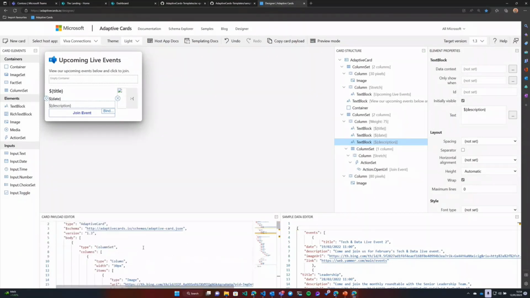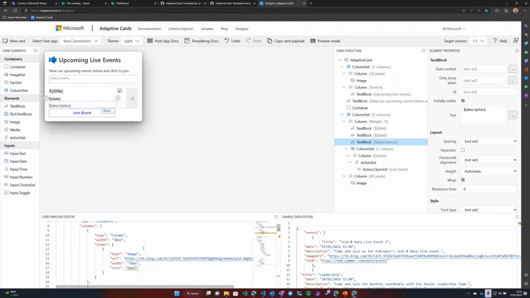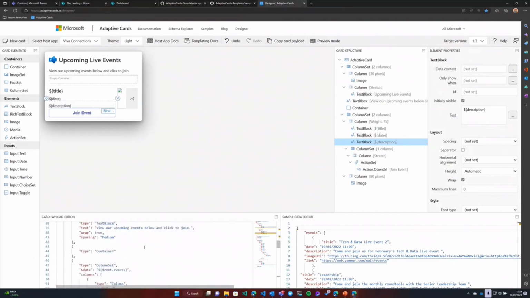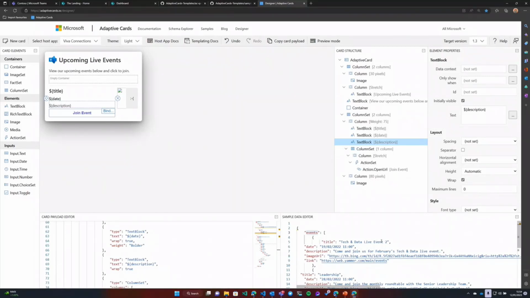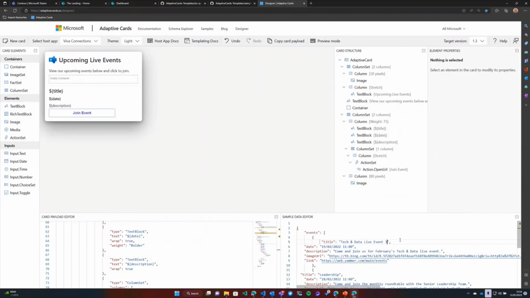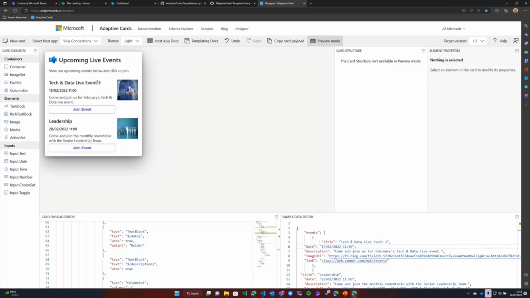What you can actually see is where we've got our payload editor on the left, if I scroll down here, you will see references to the objects within the sample data. So here we're pulling root.events, so we're pulling from the events array, and then we're selecting the event title, the day, the description, etc. So all I really need to do is update some of this sample data, and that's going to then reflect in the card itself if I pop it in preview mode.